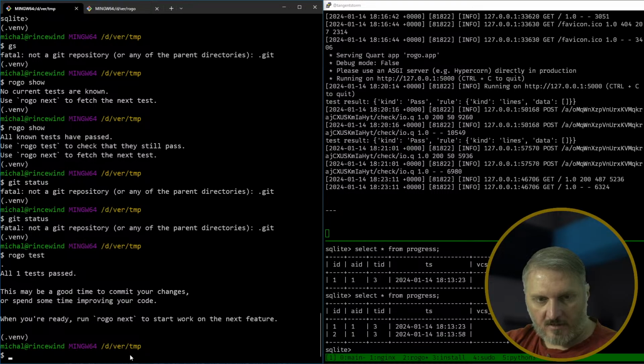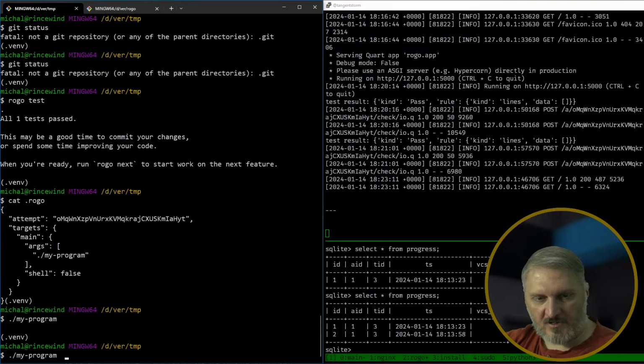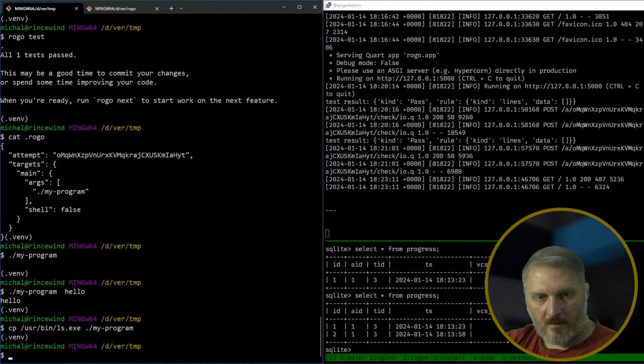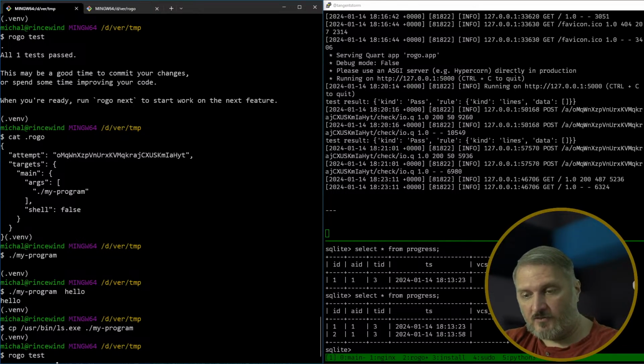So right now, what it's doing is, really, this should show like what rogo status should show what it's doing or something like that. This is my program. It's running my program, which is just a copy of echo hello, right? But if we copy user bin ls.exe to my program, and we do it again, rogo test, it should fail. And when it fails, it's encountering an answer that it doesn't know.